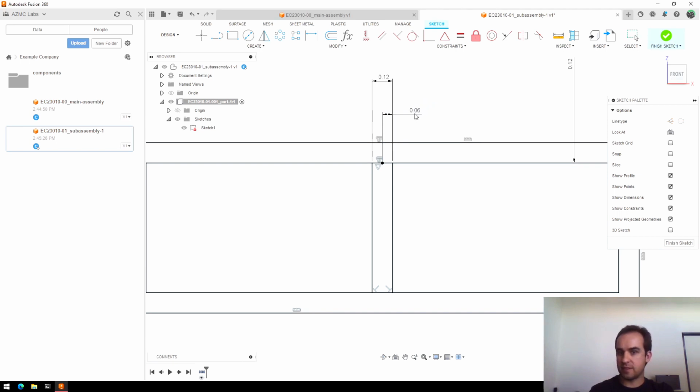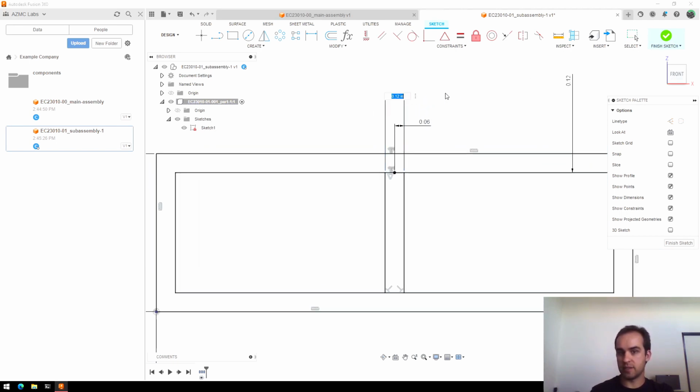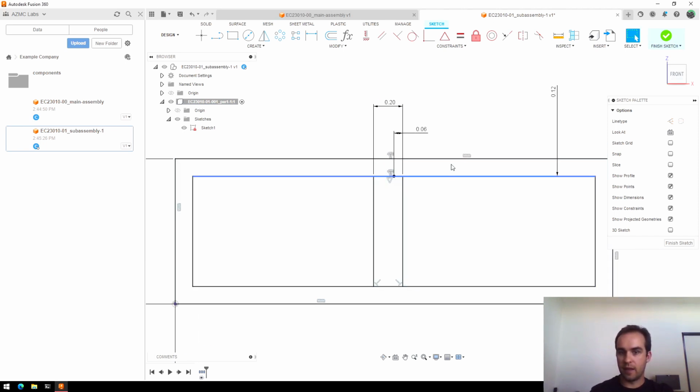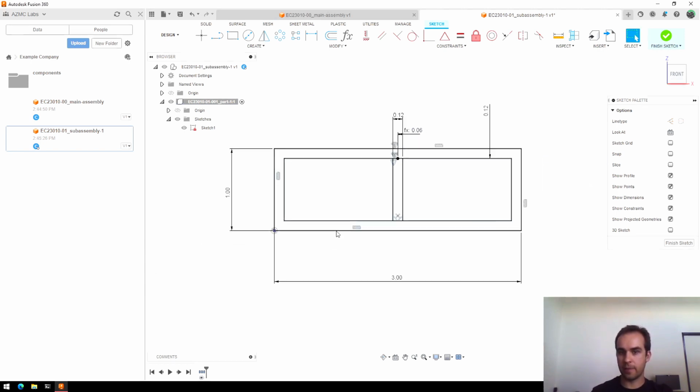But let's say I wanted a more robust solution that would work even if I changed this dimension. If I change this to 0.2, we're not centered anymore. I could, instead of typing this number, select this dimension, and you'll see it puts in the name of the dimension, and that references it. And then use that as part of a formula. So I'll say D13 divided by 2. So you'll see a little fx popped up, and now this number is calculated based on that formula. So if I go back and change this to 0.12, this recalculates accordingly.